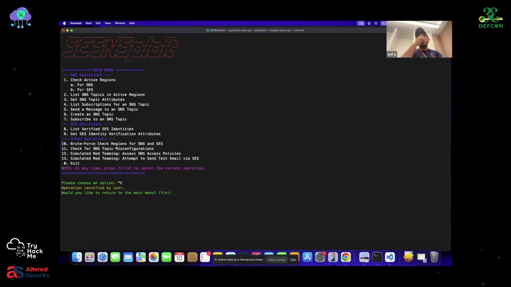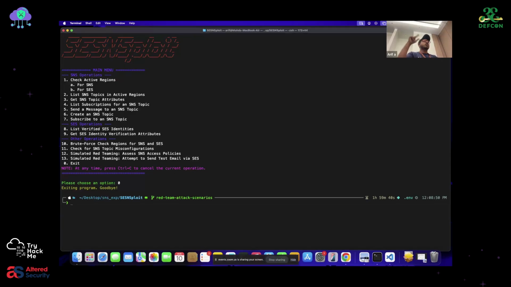Okay, one thing, it does not exit with Control C, so that's how we have built it. I mean the team has built it. You have to write 0 to exit. If you try Control C, it will try to exit the current process, it will not go outside of the tool.